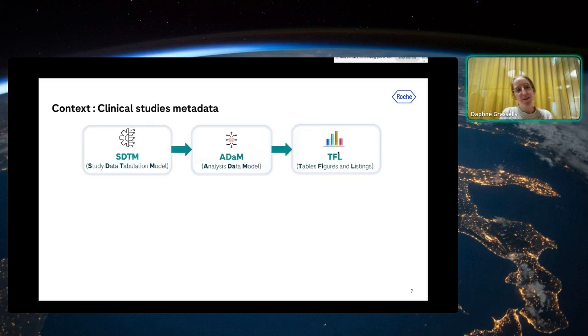So if I come back to the initial context, from SDTM until the TFL computation, we have a set of metadata associated with it, historically in a spreadsheet, where the users are specifying all the clinical plan. So really the list of all outputs they need to produce, with a lot of metadata. And inside this metadata, we also have the specification of the program producing each output.